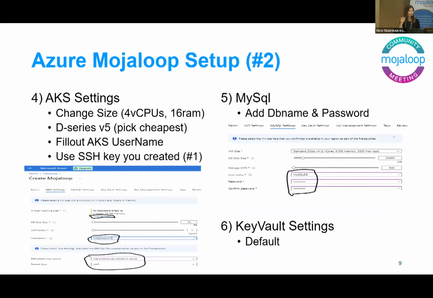So step 4, you say next. That gets to the AKS settings, right? From there, there's a little box that says change size. From there, you're going to filter on the vCPUs. You're going to select 4. On the RAM options for memory, you're going to select 16. That's going to give you all the different choices. You're going to expand on something called D Series V5, and you're going to pick the cheapest option. Why the cheapest option? Because you only have 200 credits to use. Okay? You select OK. You'll see that pop up.